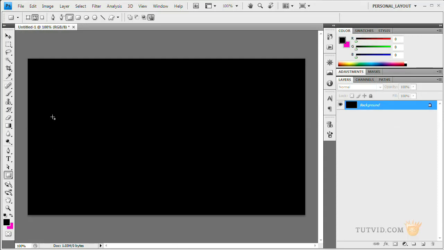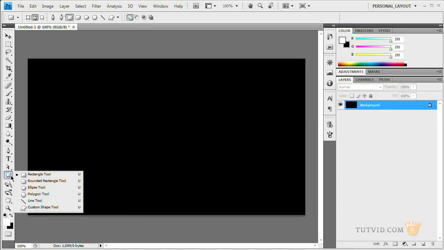The next thing we want to do is hit the D key. That sets our foreground and background colors back to black and white, respectively. And then we want to hit X to flip the foreground and background colors. White should now be our foreground color. Okay, what we want to do next is grab our rectangle tool here. I already actually have it selected. And what we're going to do is click and hold on that and choose the polygon tool.